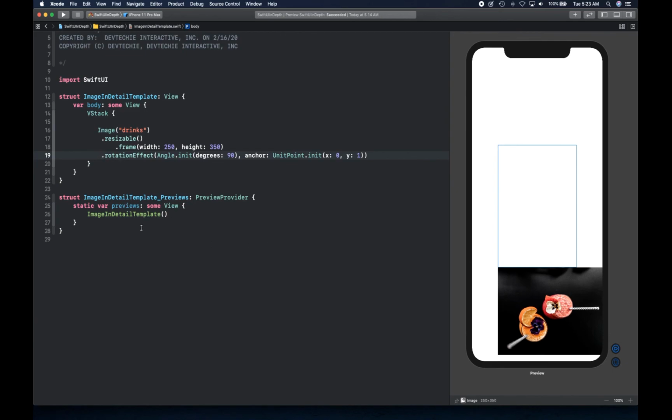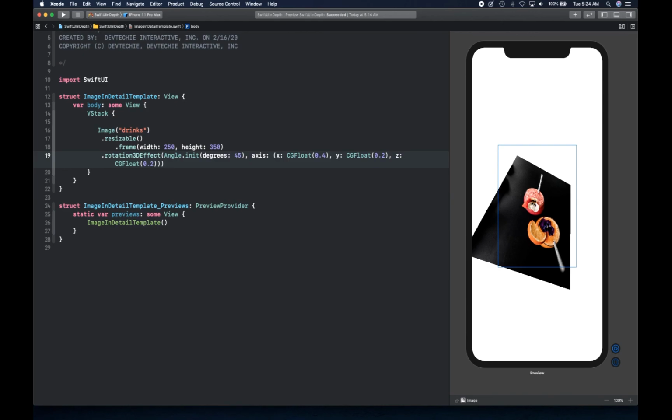Okay. And there's one more rotation effect, the rotation 3D effect. It takes an angle, so let's give it an angle of, maybe, 45 degrees. And for the axis, you can give, for example, an x value, 0.4. Just some random numbers. And there you go. Your image is rotated in 3D space, along the axes of x, y, and z. Okay, so those are some of the image processing things that you can do with your image to create some custom views, or custom UI, however you want to take it.